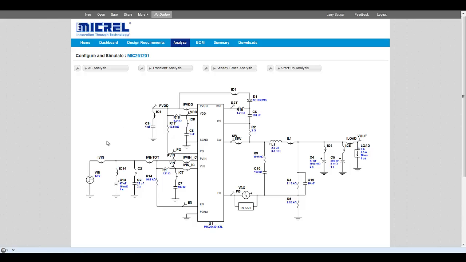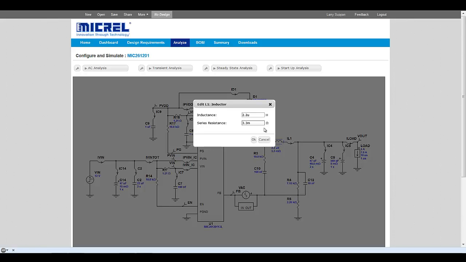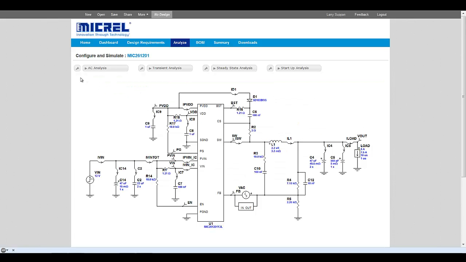Now I come into the schematic. The components in blue you can edit. Here I can change the inductance or the series resistance. You can perform various simulations: AC analysis, transient analysis, steady state analysis, and startup analysis. The wrenches on the left, you can adjust the span. In this one here, you can adjust the frequency span.